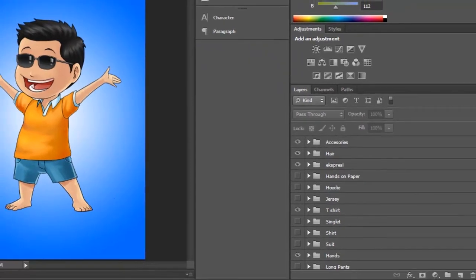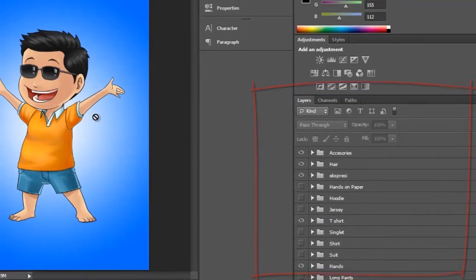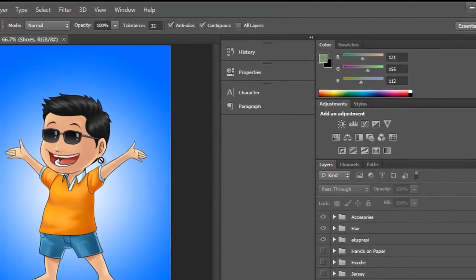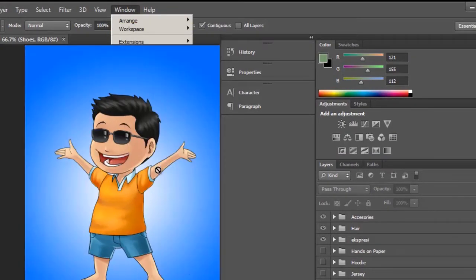Now we have the default character here. His arms are up, he's happy, smiling, he has glasses on, his shirt is orange, and he's not wearing any shoes. So basically, we're going to go to the layers panel here to the side, to the right, and see layers. Now if you don't see layers, I'm using version CS6 Photoshop. You can go to Window and you can click on Layers or F7, which will bring up the Layers panel.